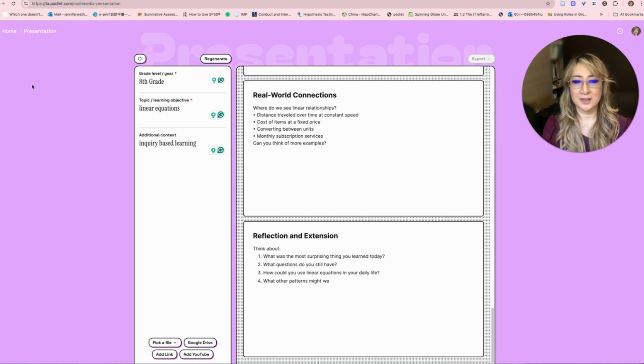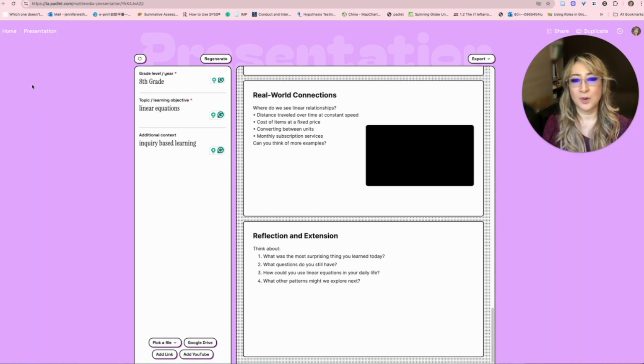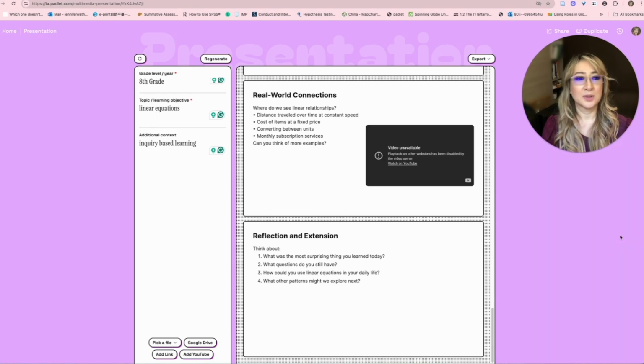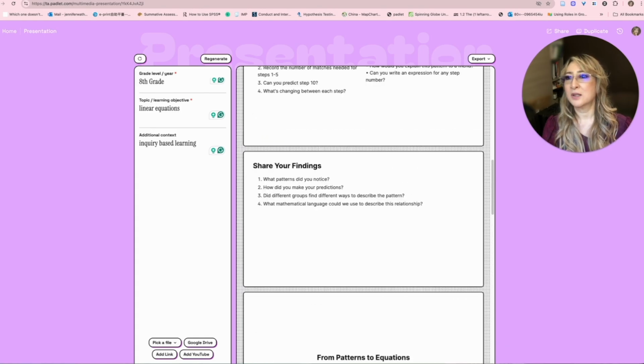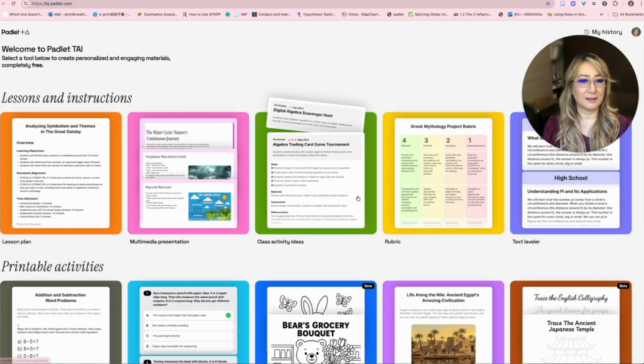So there's a reflection, extension. I mean, this is a great starting point, I think, right? Because I think, as experienced teachers, we know what works in the classroom, we know what doesn't. And so it's really good if we use this as a starting point and then use our own prior understanding and knowledge and experience. It says, oh, there's a video on YouTube. Playback on other websites has been disabled by the video owner. Okay, I wonder what that video was. But I'm just going to go back to the dashboard now.